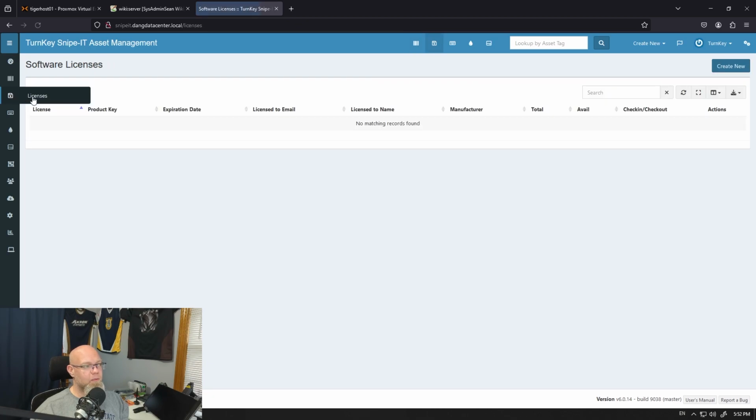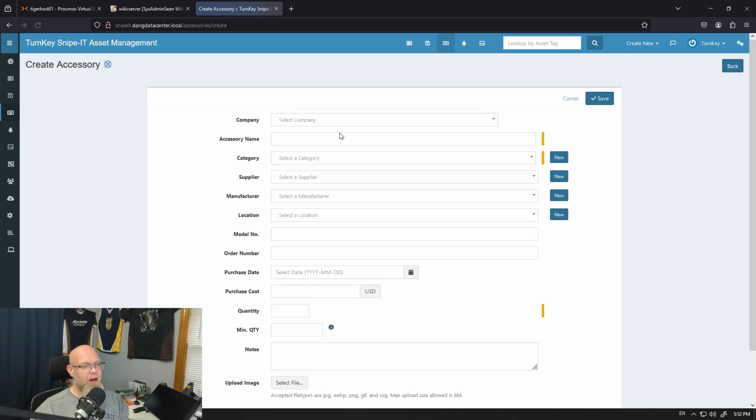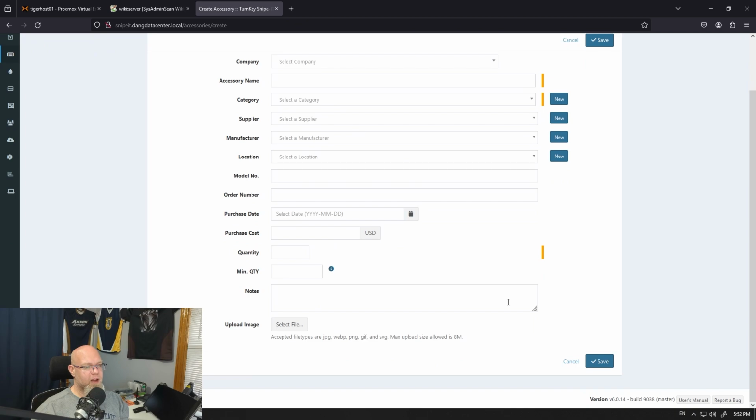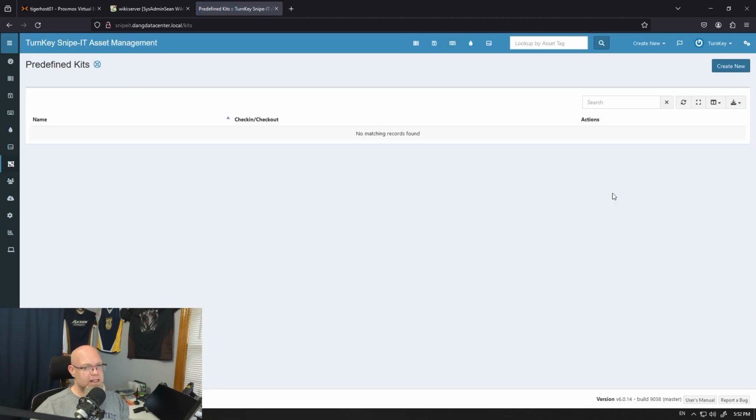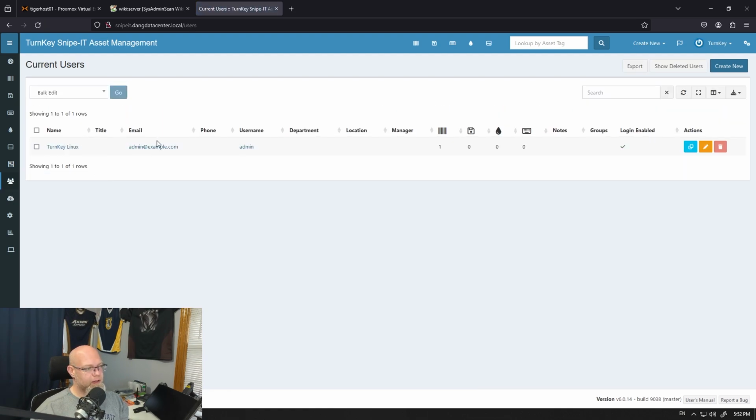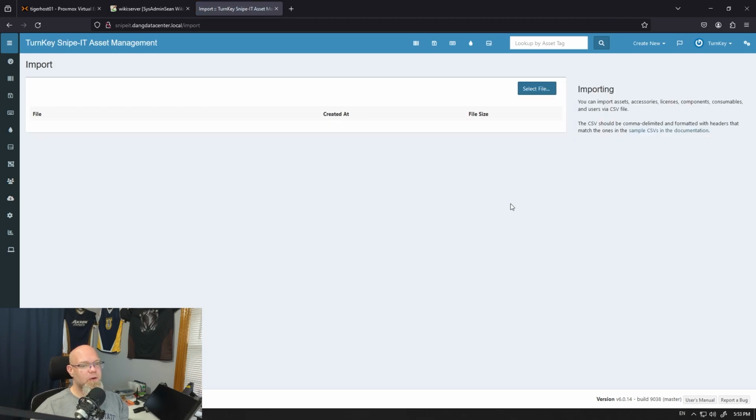That's really cool that you can do import. Licenses, we don't have any licenses, but you can configure that. Accessories, you can create an accessory. There's all sorts of options you can build: who your suppliers were, manufacturers, locations, all sorts of stuff like that. Predefined kits for if you have maybe a computer on a cart that you want to list as one asset or one kit, you can do that right here. Your people, it's me, the admin. We can do an import via CSV, and they have sample CSVs where you can fill in the information that they expect you to have and then import stuff.